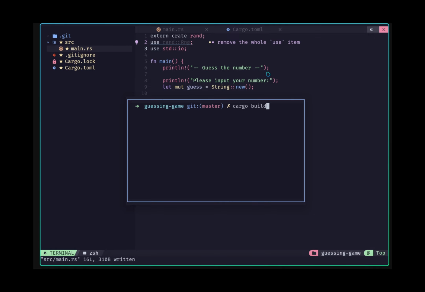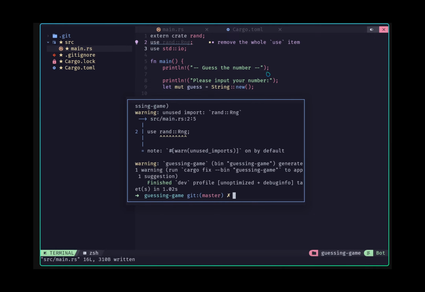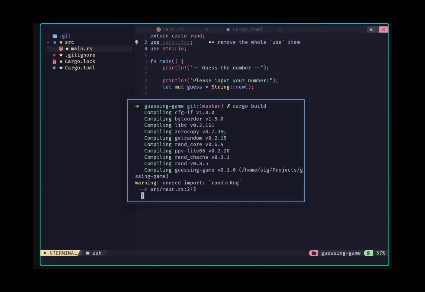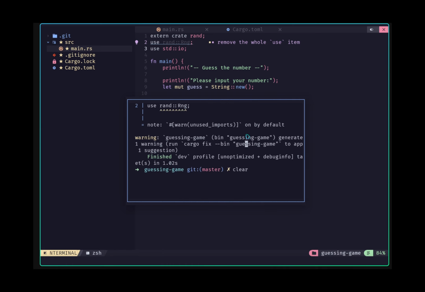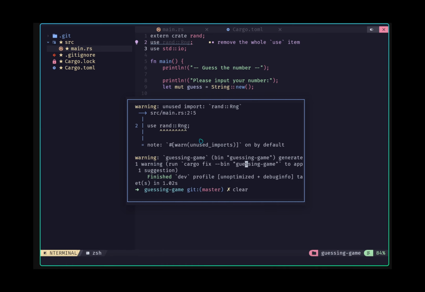So if I now run cargo build, what you'll see is that it's not just building. It's actually gone ahead and pulled in a bunch of dependencies. If we scroll up here and look at it, you can see that it's compiling and pulling in rand_core and some other dependencies that the rand crate has introduced. And then it's given us a warning saying, stop importing it. You're not using it. Fine.